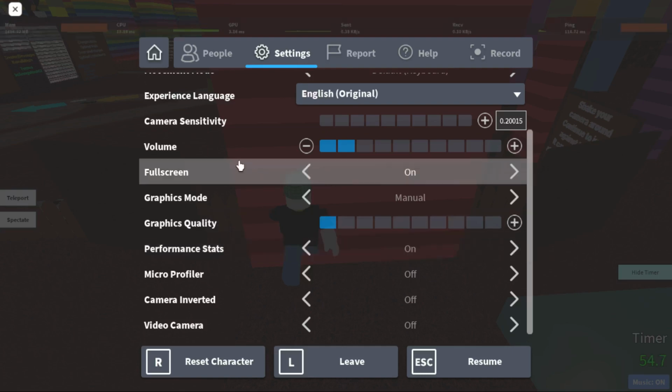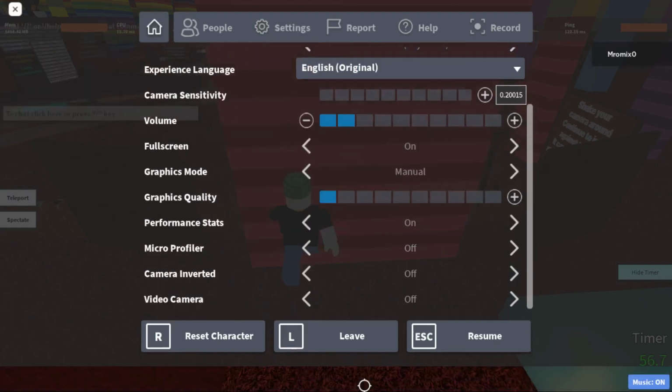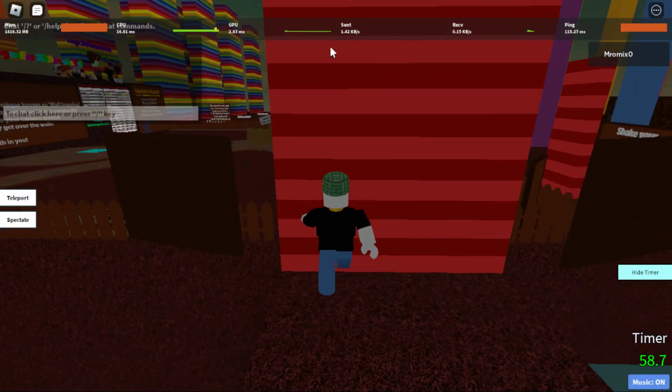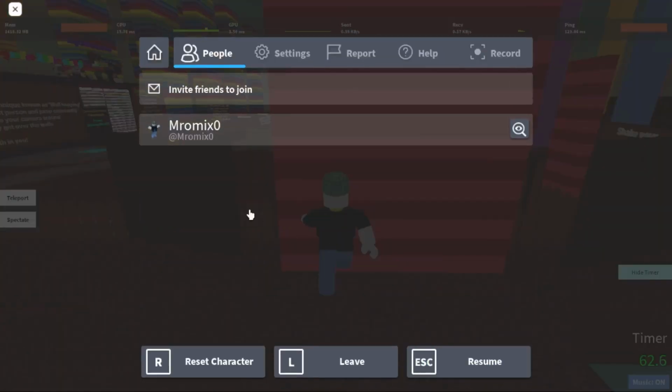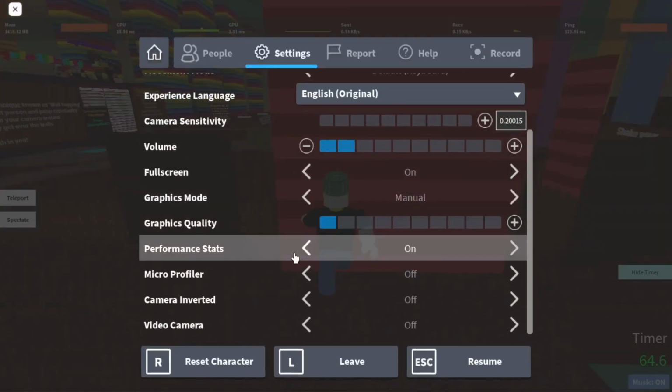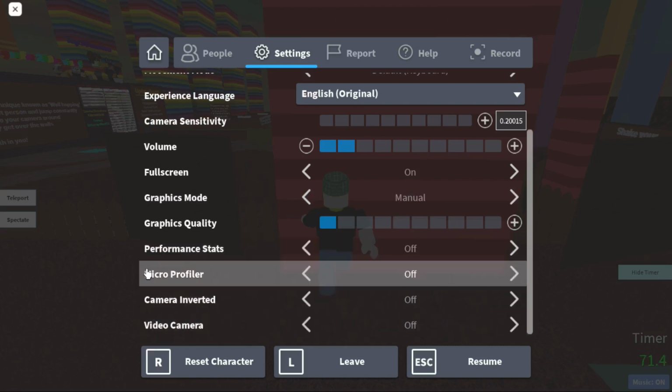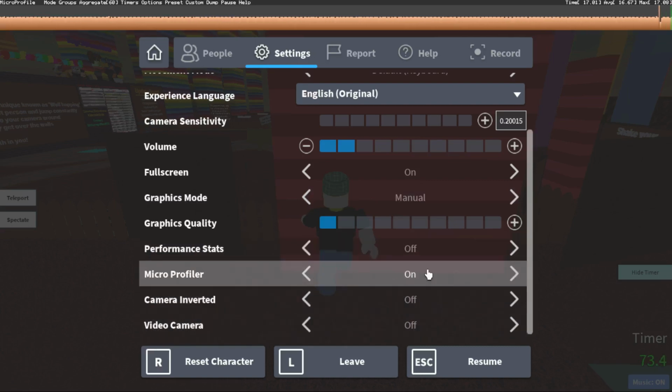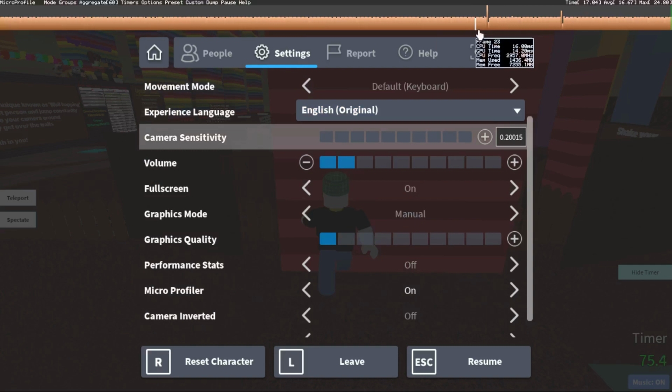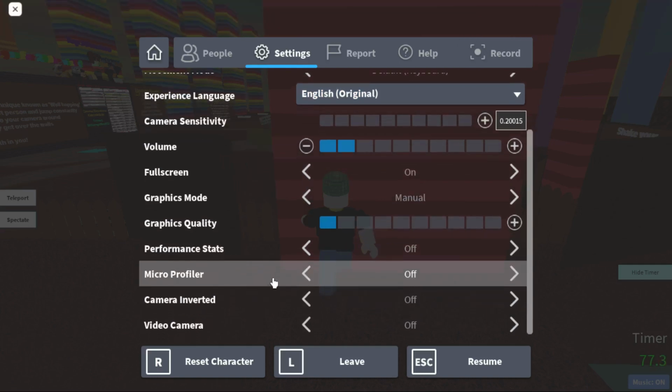Of course, if you want to see anything, now let me just leave. As you can see at the top here, we have the performance stats. Of course, if you would like to leave that, leave it. If you don't want it, just turn it off from here. If you want to avoid any lag, make sure these three options are off, because if they are on, you will get some things on your screen and you will get more lag.